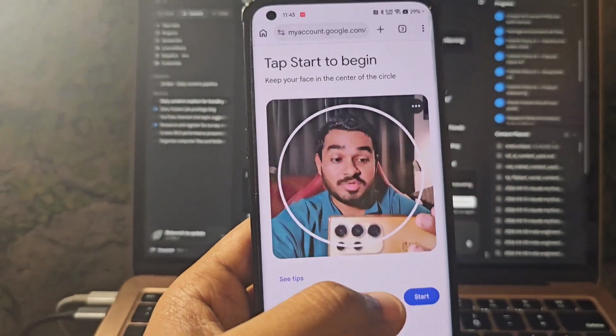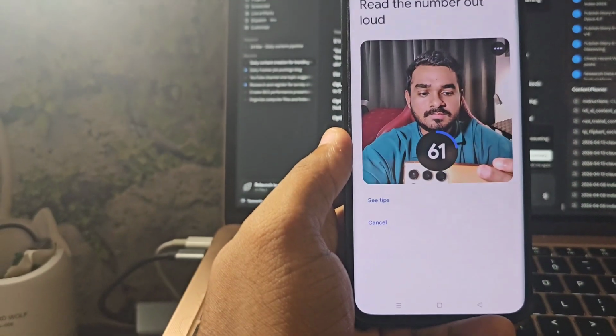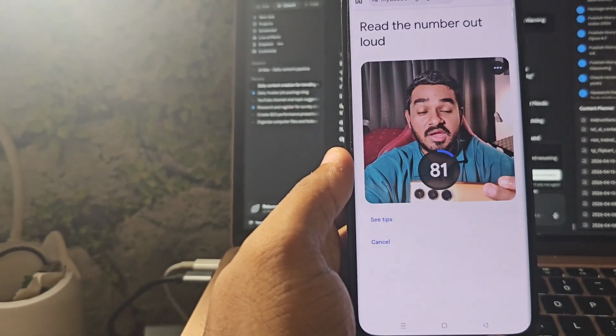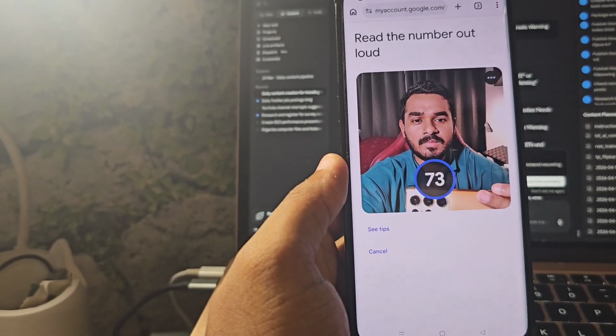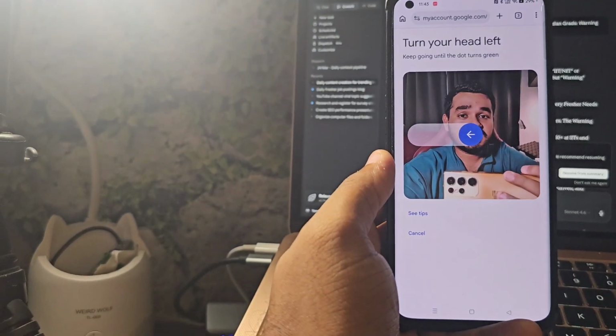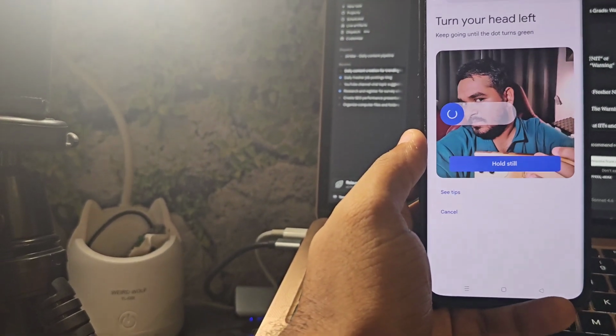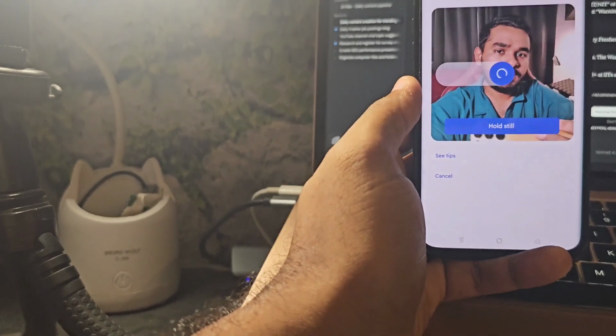Now it will ask me to do a few things. 61, 81, 73, 87. After reading the numbers, it is now asking to turn my head because it is capturing all my positions.